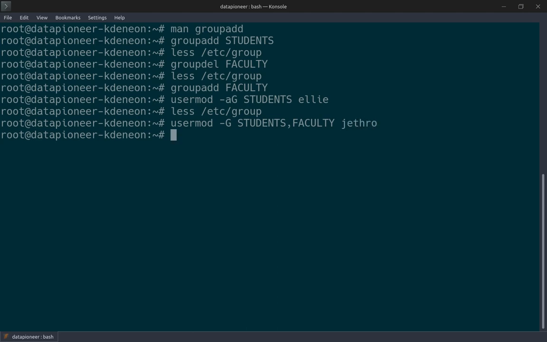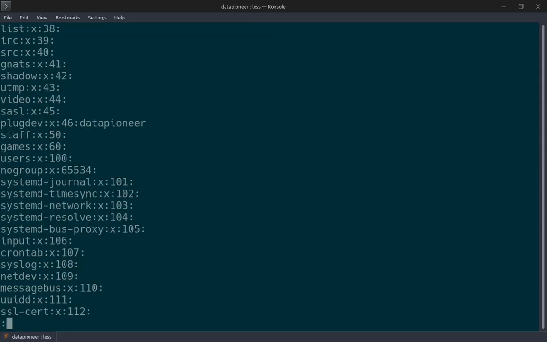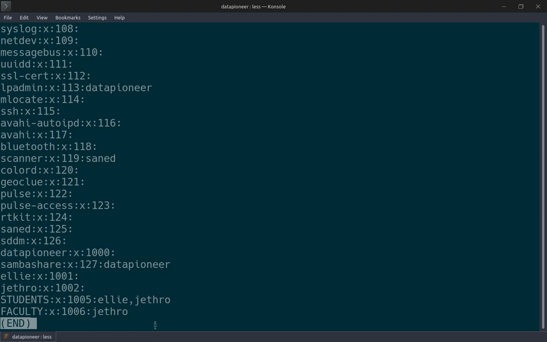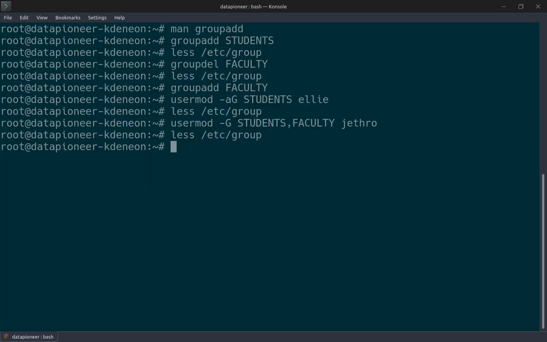Alright, so now let's go back to the less of etc group, and you can see that Jethro now belongs not only to students, but he also belongs to the faculty group. So we've added him to two groups in the system using the usermod command and the -g option or flag to add him to 2 supplemental groups simultaneously.